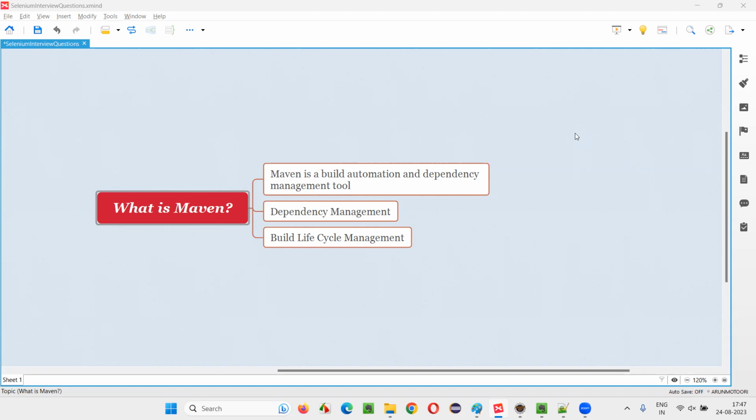In this session, I'm going to answer one of the Selenium interview questions. That is, what is Maven? Let me answer. Maven is a build automation and dependency management tool.